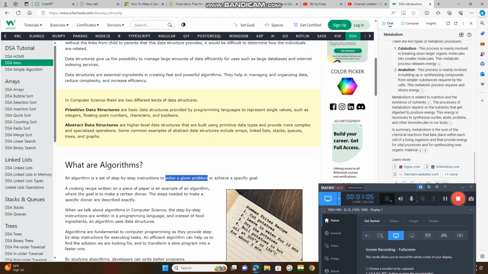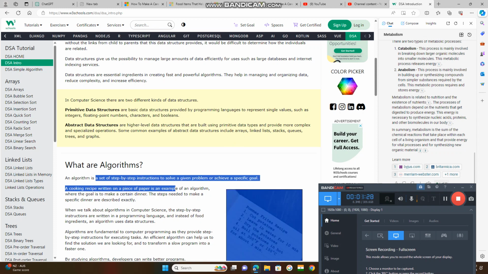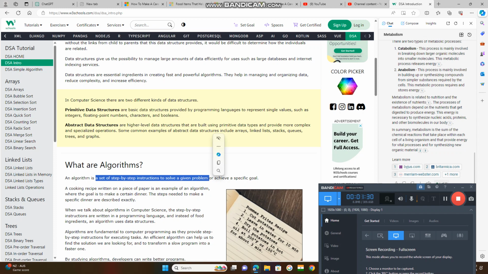So that sequence of step by step instructions to solve a given problem, to achieve the goal, to achieve the result. If a problem is there and that problem is to be solved, then you will get the result. To achieve the result, to solve a problem, we need to think of step by step instructions to solve the given problem and get the result. That is called an algorithm.